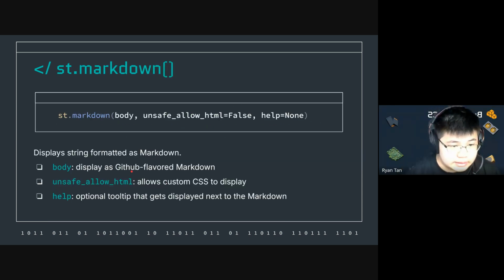Now, there's also st.markdown, which allows you to use GitHub flavored markdown. GitHub flavored markdown means it's markdown, but there are other things that GitHub added, so if you know how to use GitHub markdown, you can use st.markdown instead. It also has unsafe_allow_html. That means you can use HTML and CSS to display if you know how to use CSS. And then help is an additional tooltip that can be displayed next to the markdown.